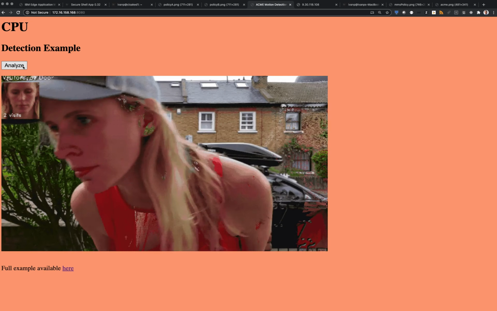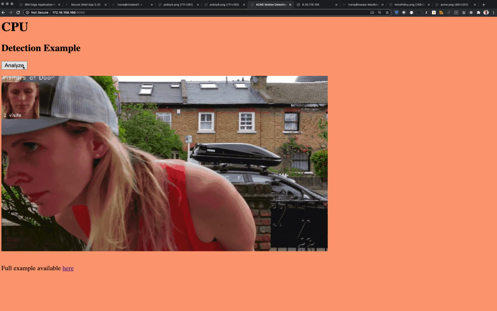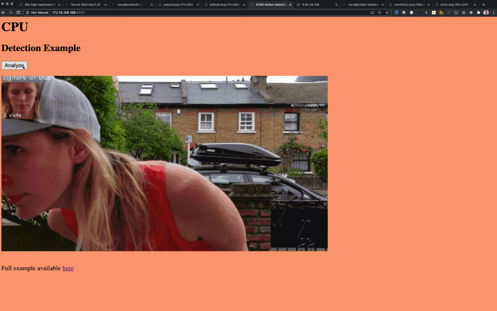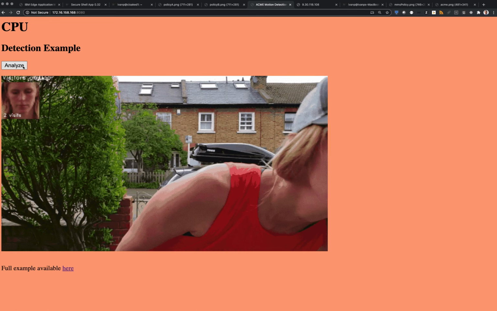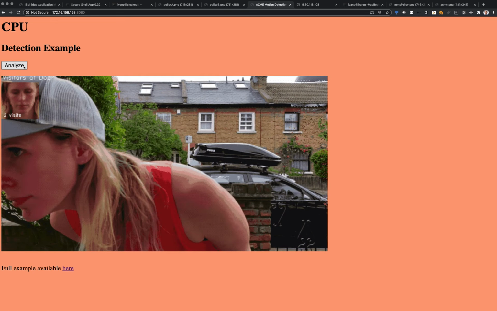Remember, this is CPU only. So when I click analyze, it's giving us a very slow frame rate, like 5 or 6 frames per second. So the detection works, but it's very, very slow.